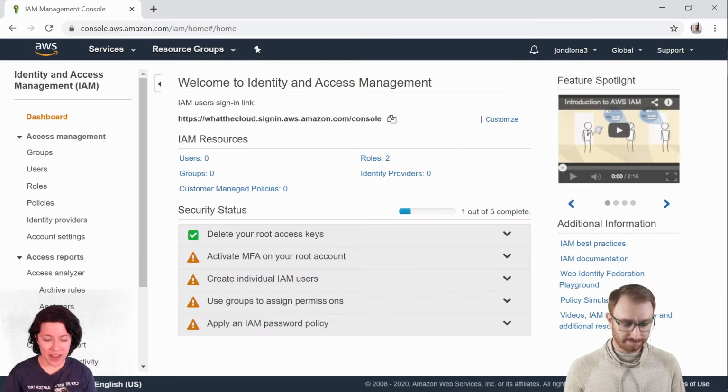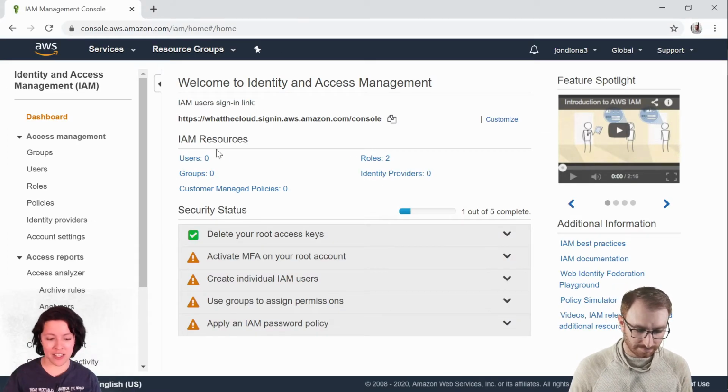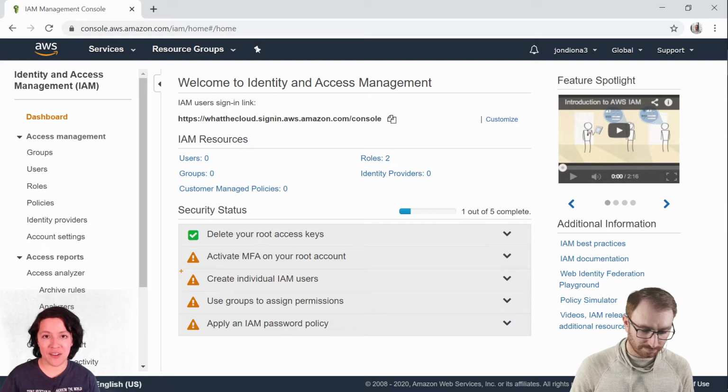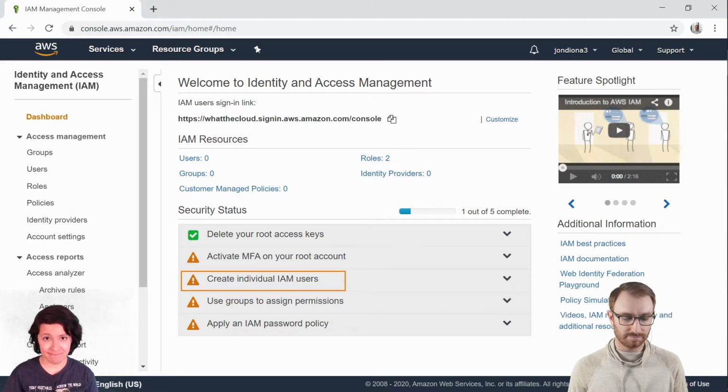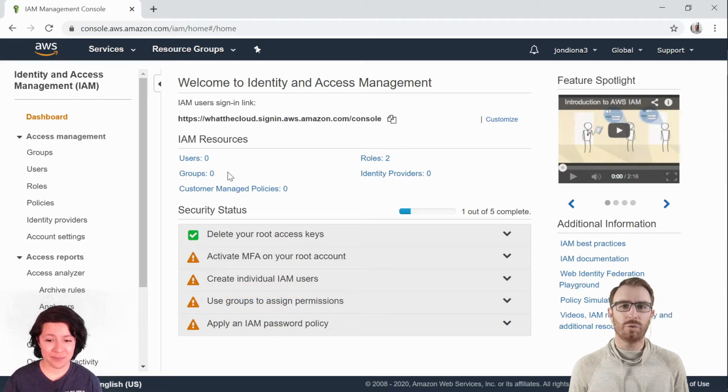Okay, so then let's go back to the next step on the list on the AWS console that we were looking at, right? And we see that next on the list is create an individual IAM user. Wait a second. So IAM user, what the cloud is an IAM user?